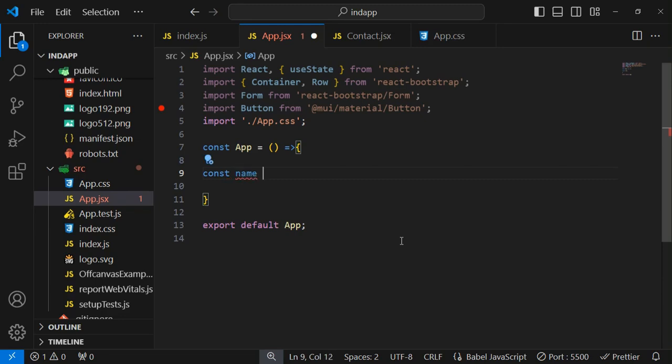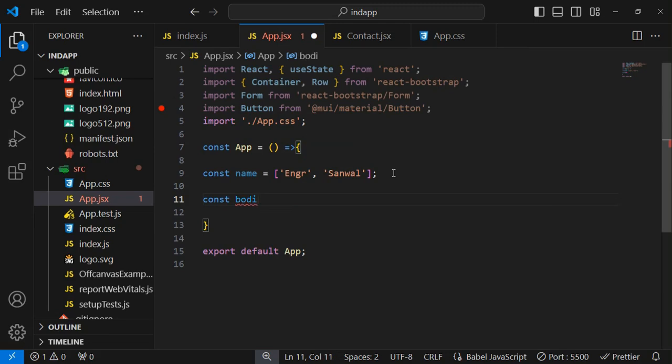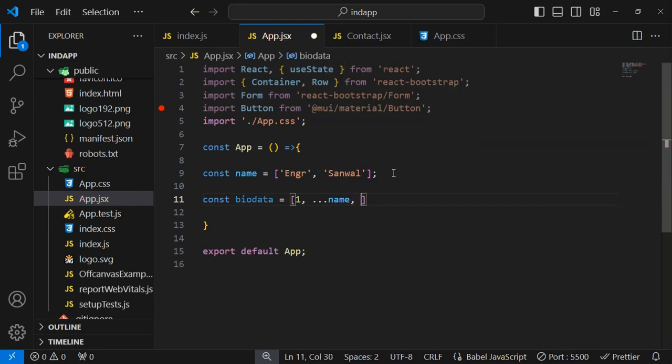Const name is equal to, here I have to give braces, and inside braces I have to write my name. I'm just taking two elements of that array. Here I have to write const biodata is equal to, and here I am giving ID, and then dot dot dot name, again comma, and I am just writing male.